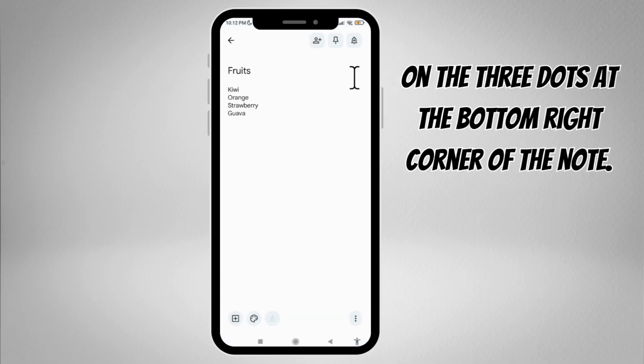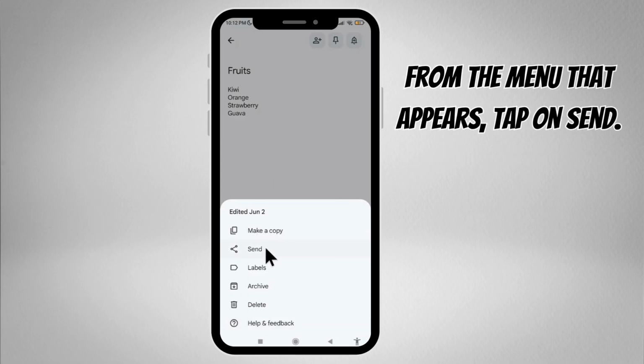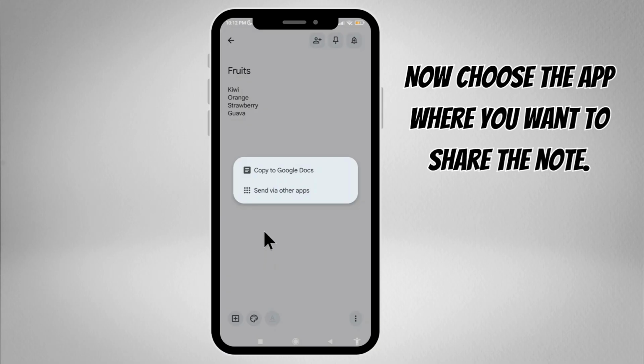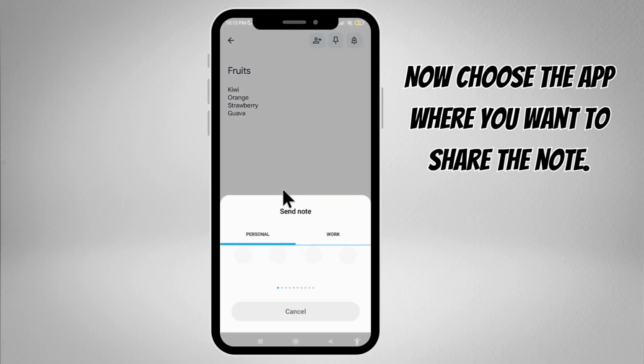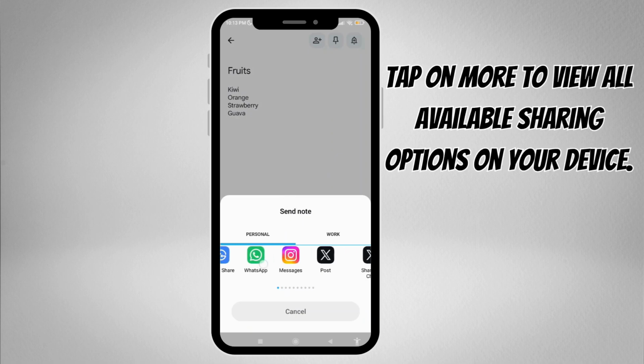Next, tap on the three dots at the bottom right corner of the note. From the menu that appears, tap on Send. Now choose the app where you want to share the note. If you do not see your preferred app, tap on More to view all available sharing options on your device.